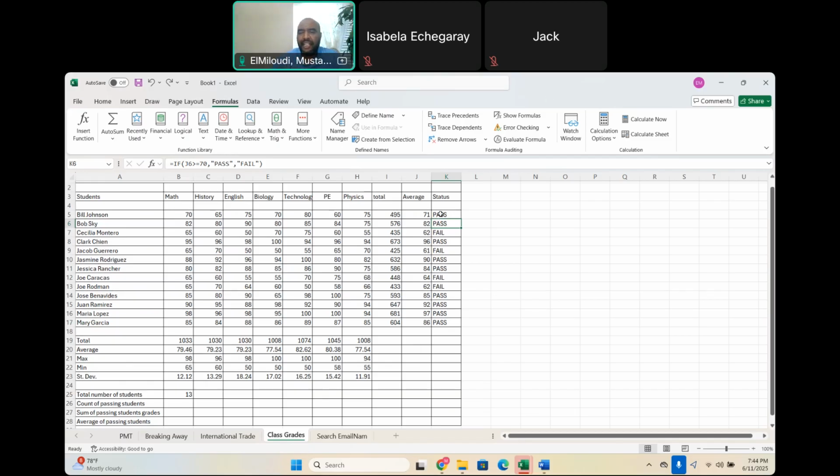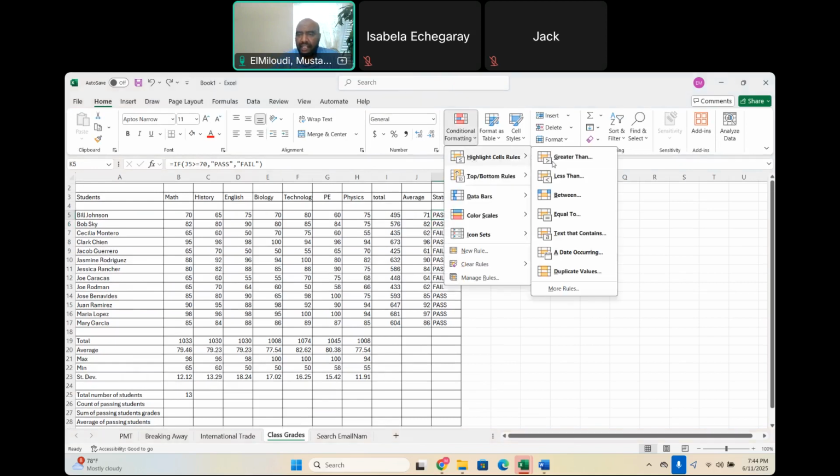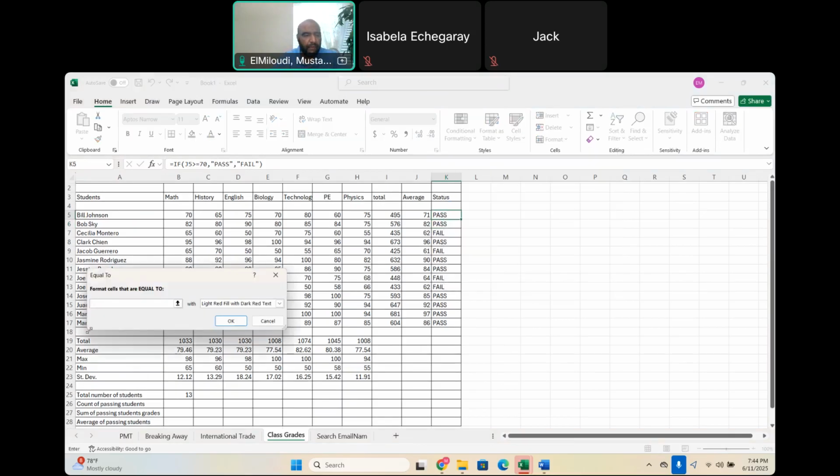In this case, I can go to conditional formatting. That means format based on a condition. So there are different ways. I can go right here, Highlight Cells Rules, Greater Than or maybe Equal To, because here we're talking about either pass. So I'm going to put equal, which means if it says pass. So you can choose the color. I'm going to put green. Click OK.